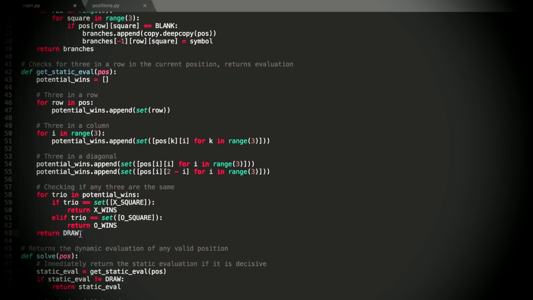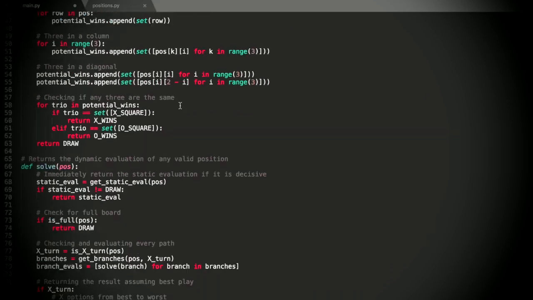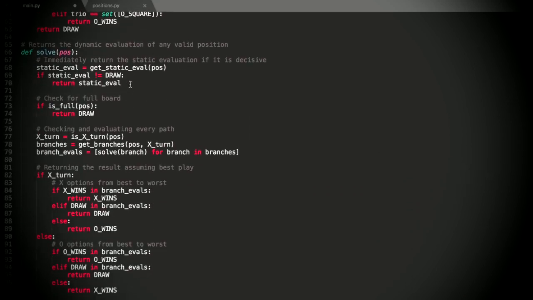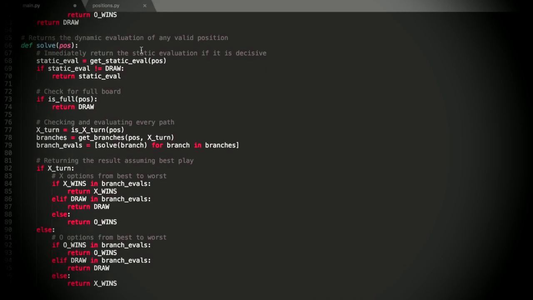And by draw, that is a draw from the perspective of the static eval. It hasn't found a win, so from its perspective, it's a draw. But in terms of the dynamic evaluation, it could obviously be something other than a draw. We just don't know yet. So that's it for the helper functions. Now we basically get into the main function here, which is solve. And this is going to basically take in a position and return back to the user whatever the evaluation is.